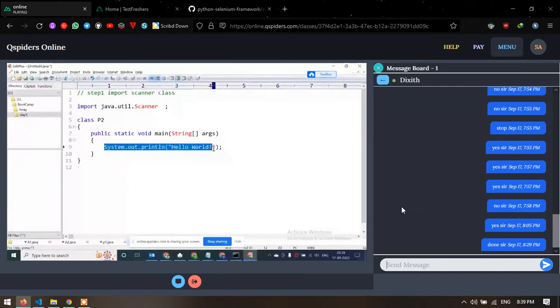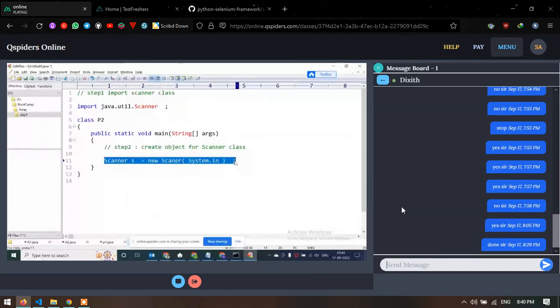Here, what should I do? Step two: create an object for the Scanner class. I hope everyone knows this already. How do I create an object for the Scanner class? Scanner variable equals new Scanner, open brackets, System.in. Got it? So I've successfully created the Scanner object.